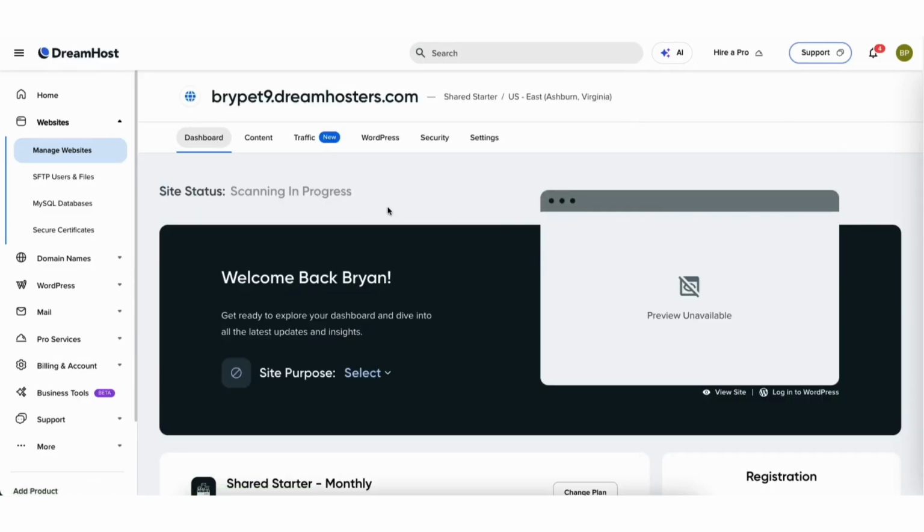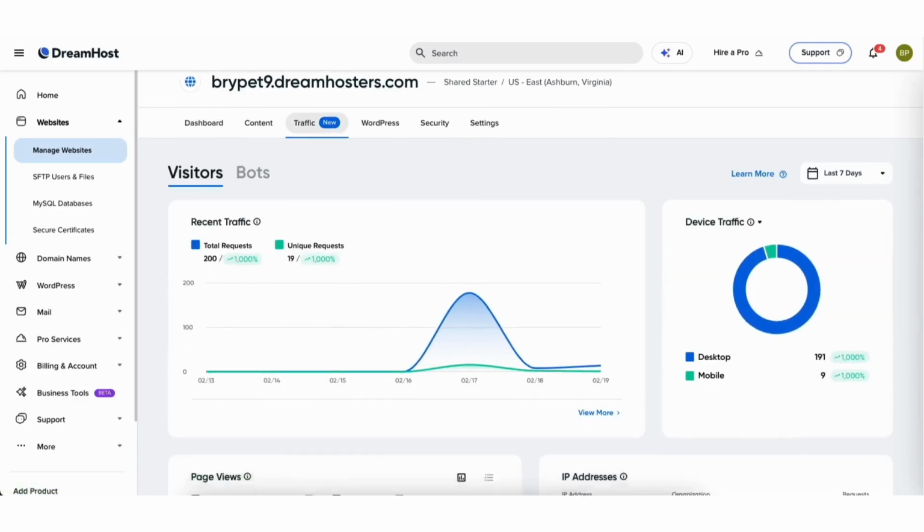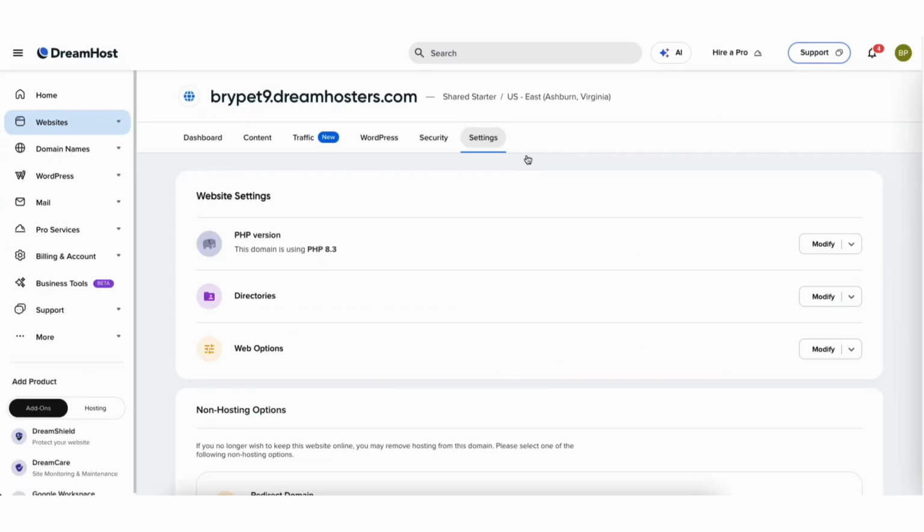This is your site dashboard. From here, you can access things like backups, traffic insights, security, and site settings. We'll come back to this later. For now, let's get WordPress installed so we can actually start building the website.